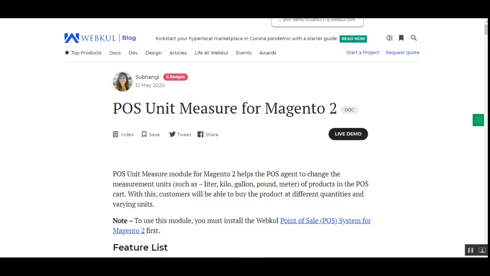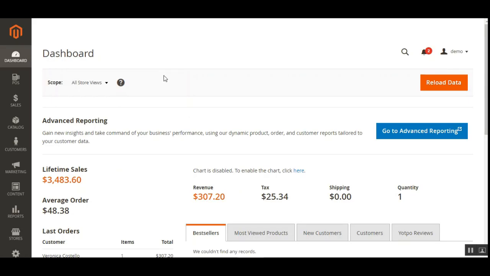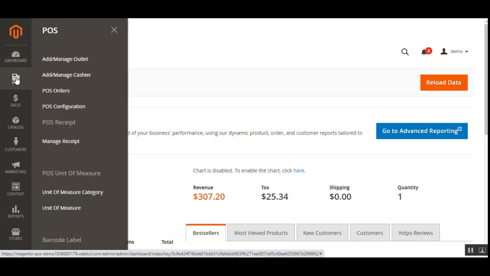So now I'll go to the backend panel. So I'll now be logging to my admin account by entering my username, password, and tapping on the sign in button. So after the successful installation of this particular module, the admin basically can easily create unit of measure categories, and for that the admin needs to navigate through POS on the left hand side panel, and after that he needs to navigate to POS unit of measure, as you can see here, and below that we have the unit of measure category.